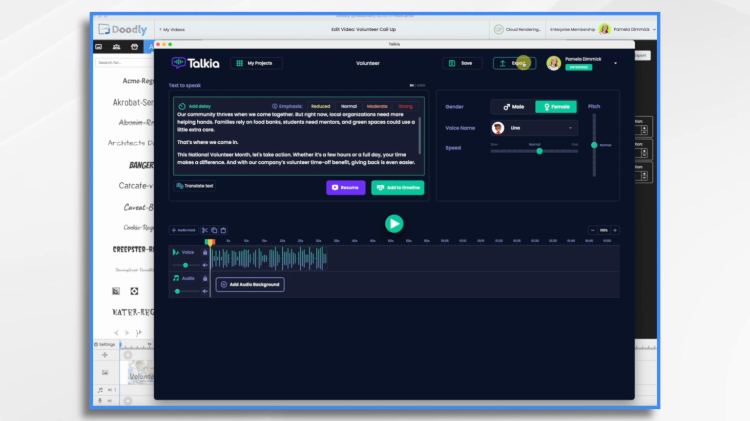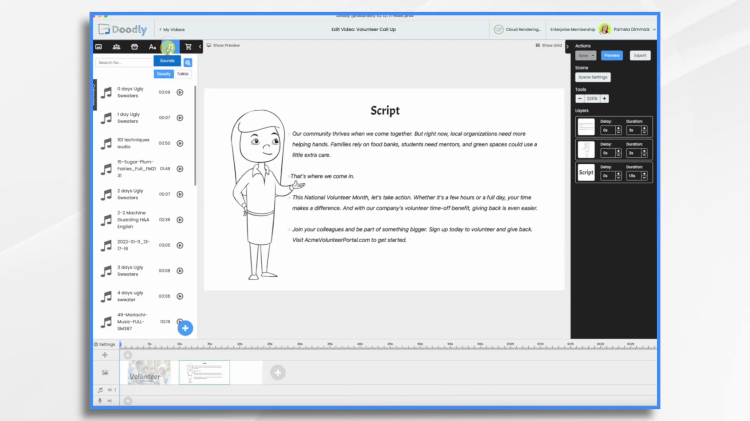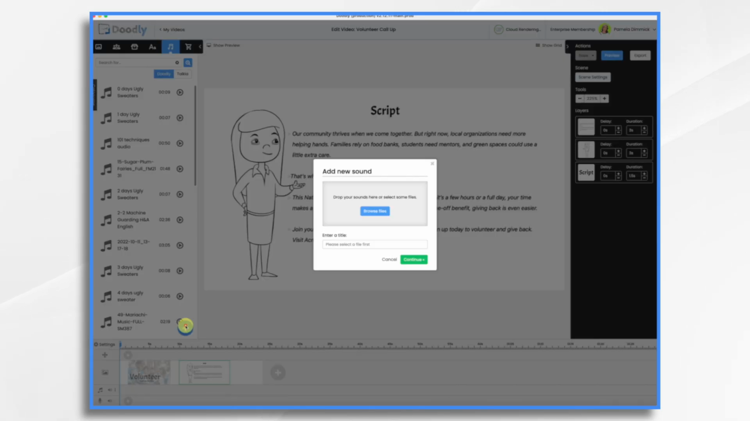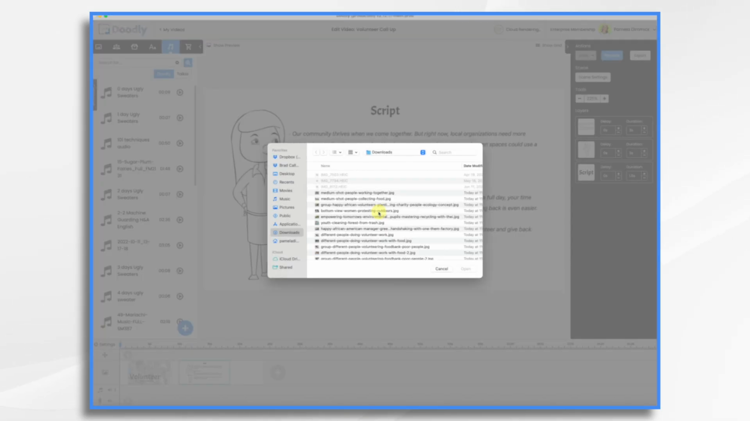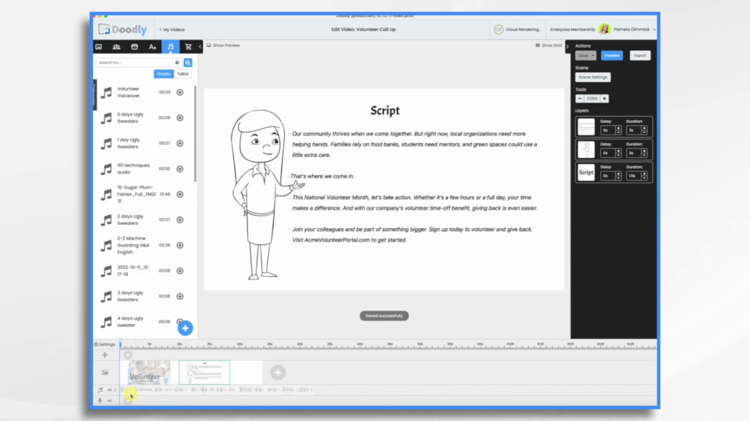Then you export it, come back into Doodly, go to your Sounds tab, hit the little blue and white plus sign, and just browse for your file. Mine is in the downloads, and here it is. Doodly places it right there in your timeline for you. It's just over 30 seconds. Now that the audio's there, let's build the video.